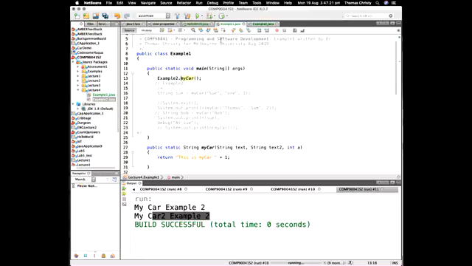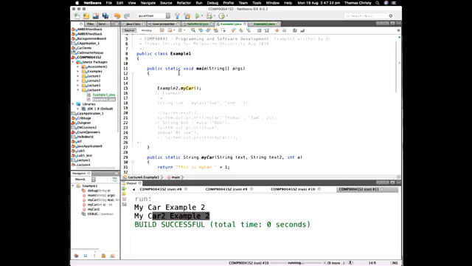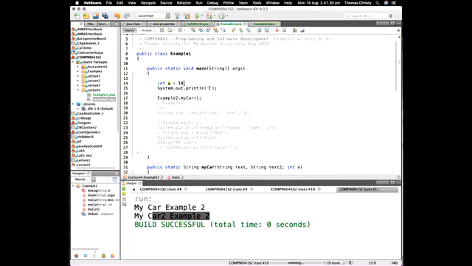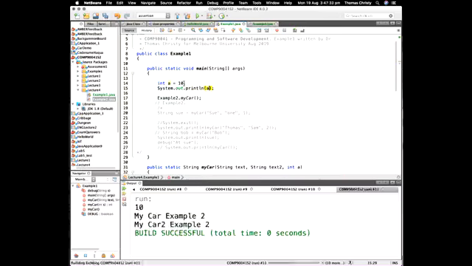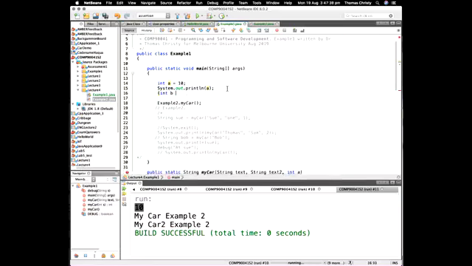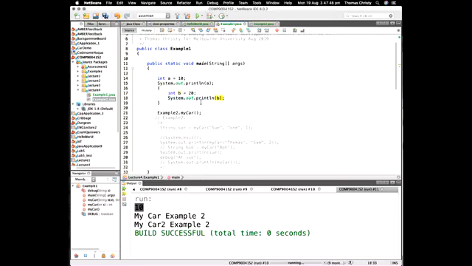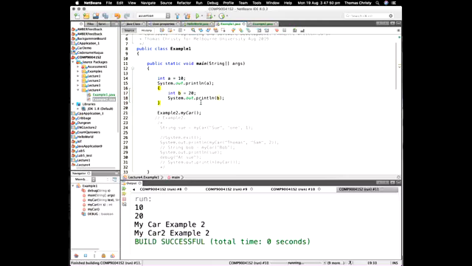Let's say I say int a equals 10, and I say just print a. You know it's going to just print 10, right? So this is the 10 we're looking at. But if I was to say int b equals 20, and I was to say print b, let me just show this in proper context, you know what it's going to do. It's going to print 20, right?